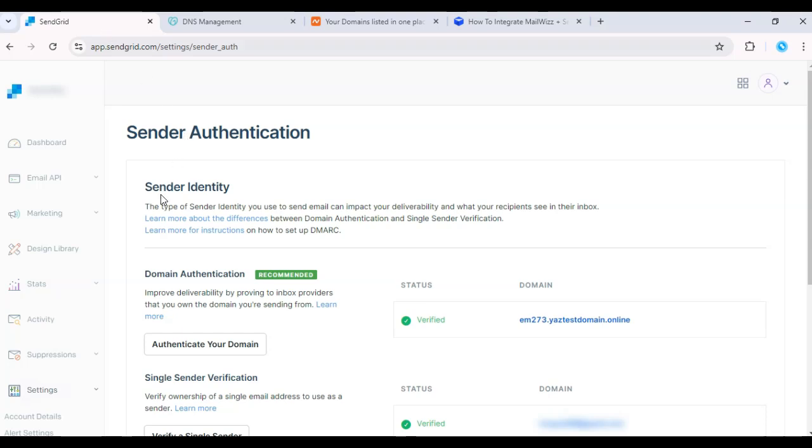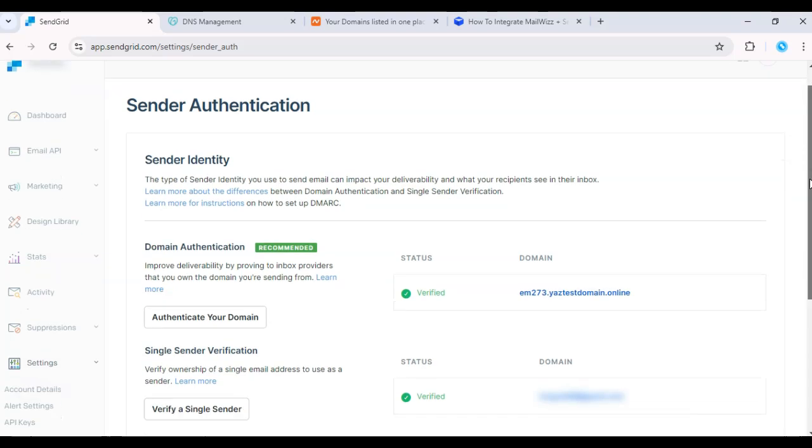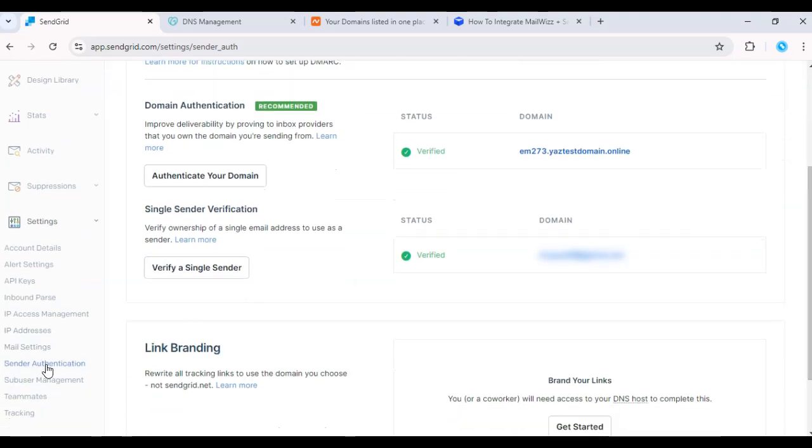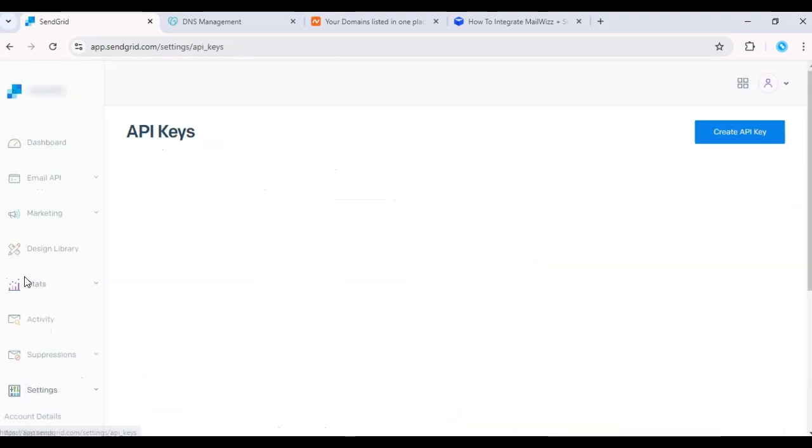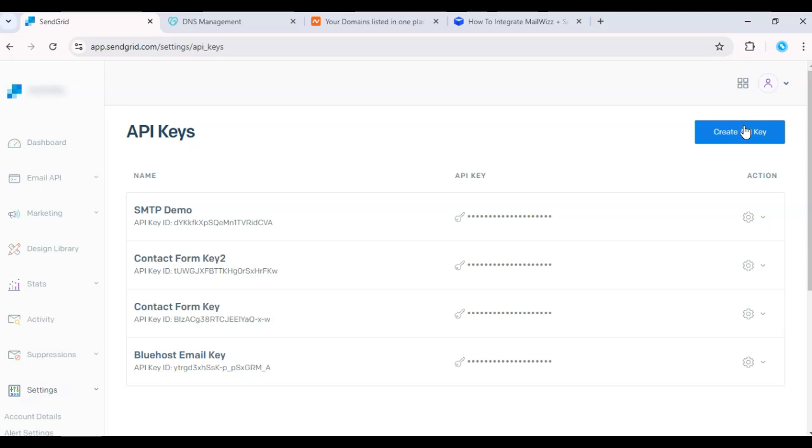Log into your SendGrid account and go to Settings. Click on API keys to create or copy an existing API key. Make sure this API key has full access permissions for sending emails.